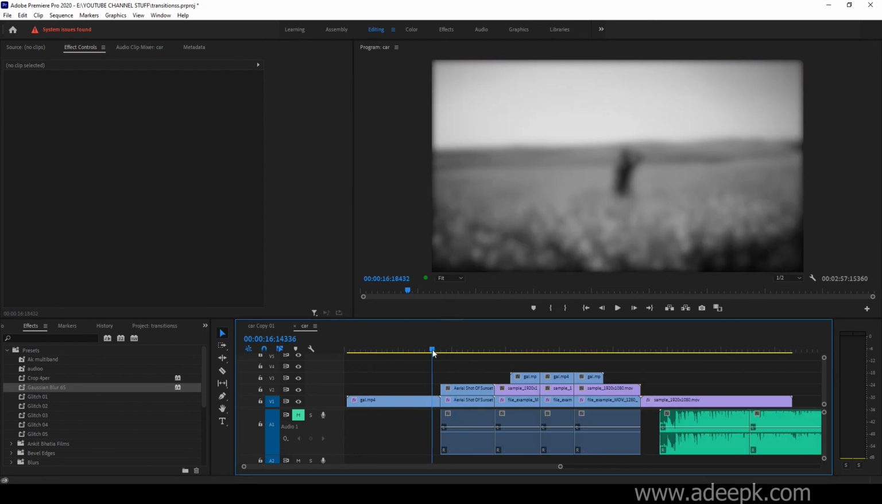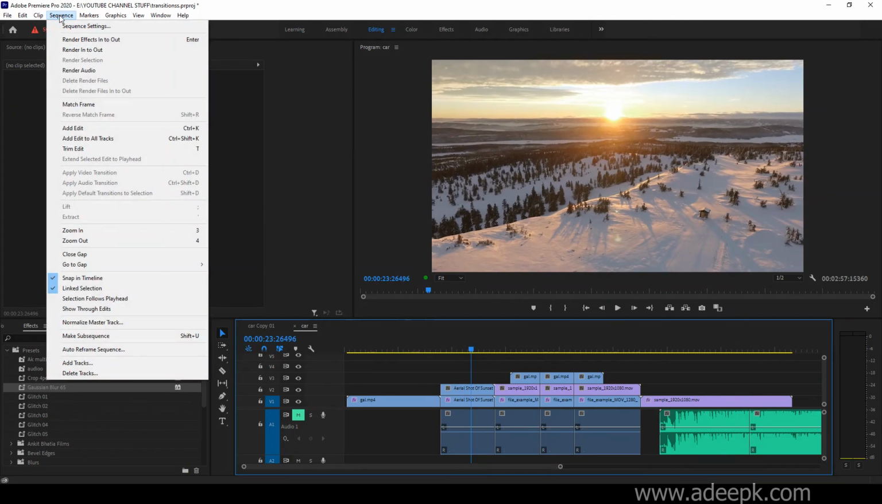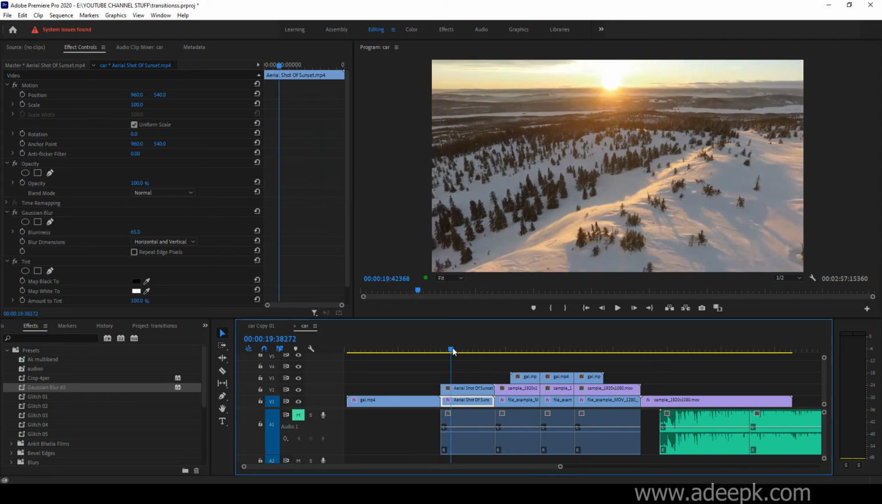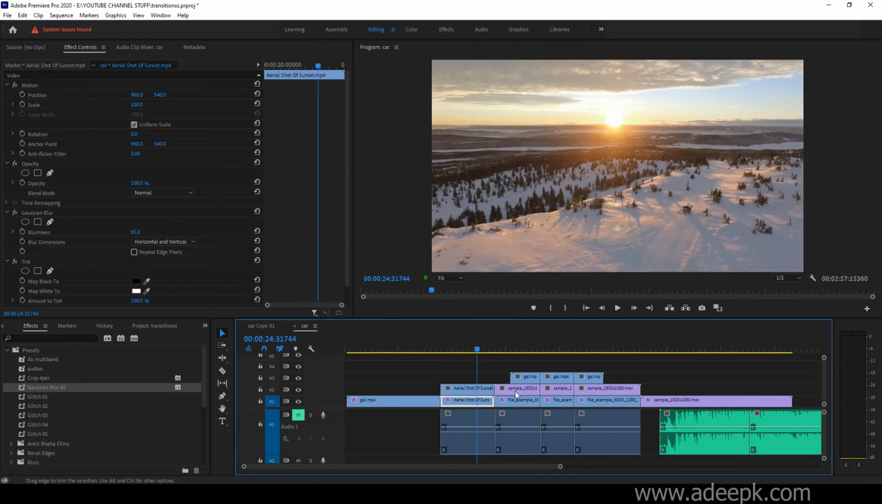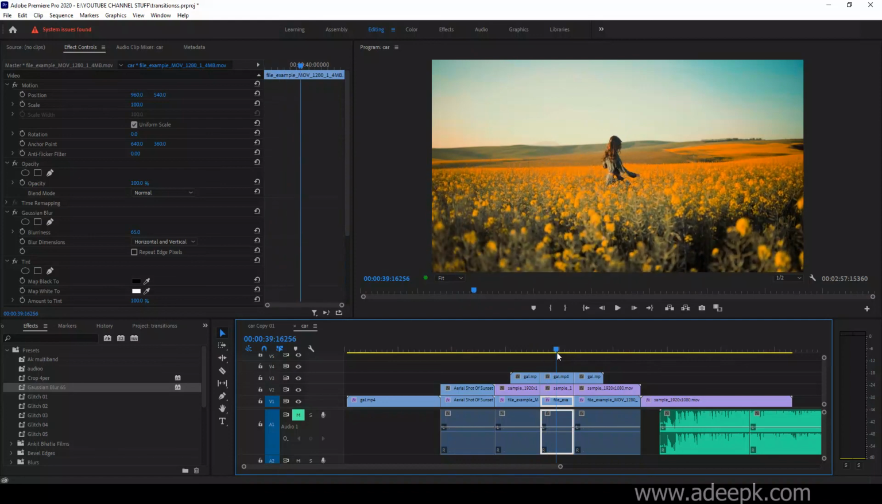Another option is Selection Follows Playhead. Go to Sequence and select Selection Follows Playhead. What this will do is select whichever clip is under the playhead on your timeline. So you don't need to go and select the clip you are working on each time. It will easily select that clip for you.